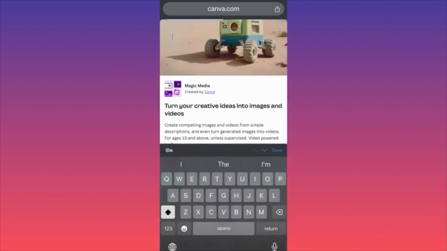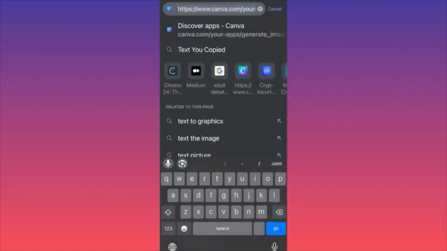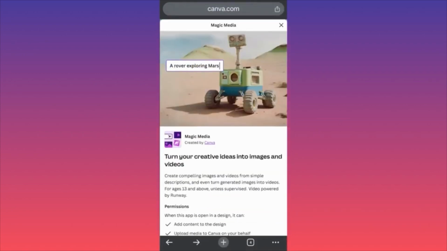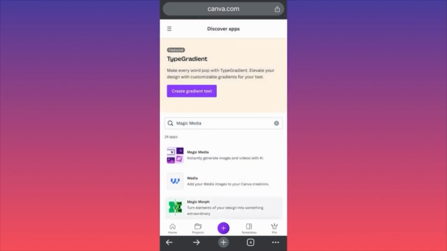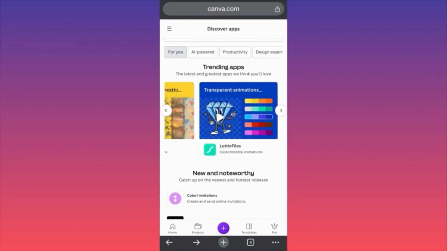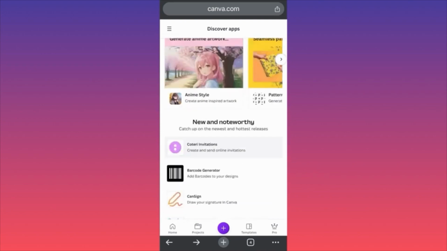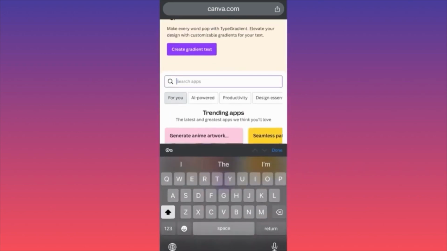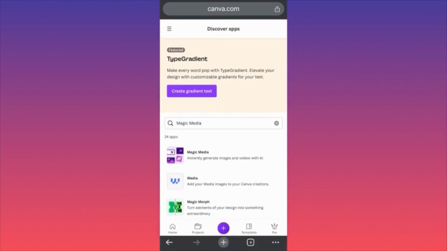So the first thing you want to highlight over here is that you want to come over to canva.com, okay, and you want to come to the section Discover Apps. When you come to Discover Apps, you will have an option to choose between all the different apps that are available. As you can see over here, there are a bunch of apps. A lot of them are trending right now, but we want to focus on the ones that are the most popular, the ones that are proven, that are very good. So if we want to go to the proprietary app from Canva, it will be Magic Media.